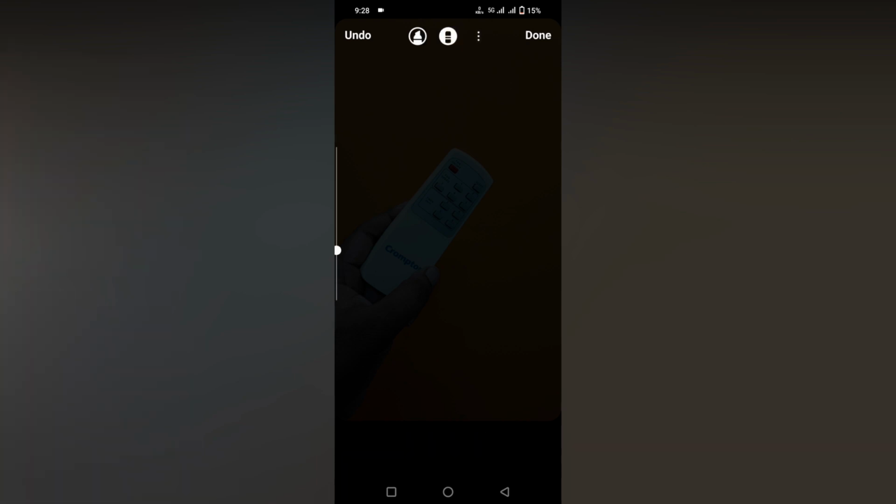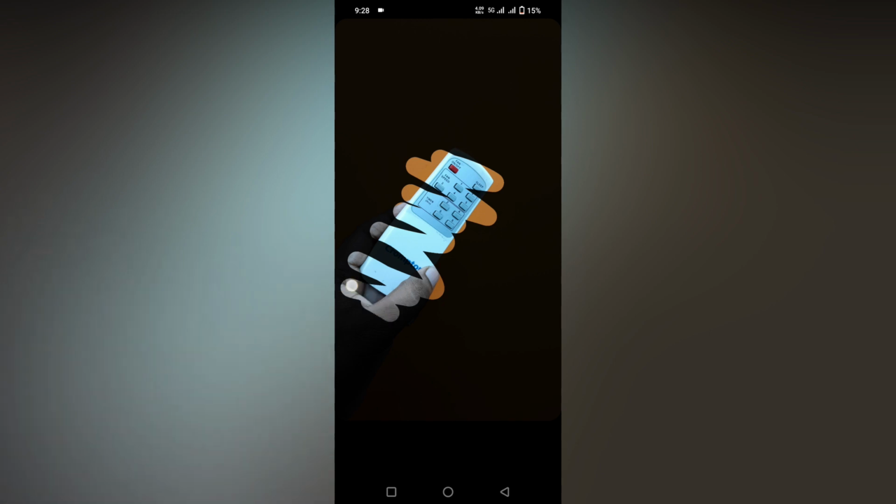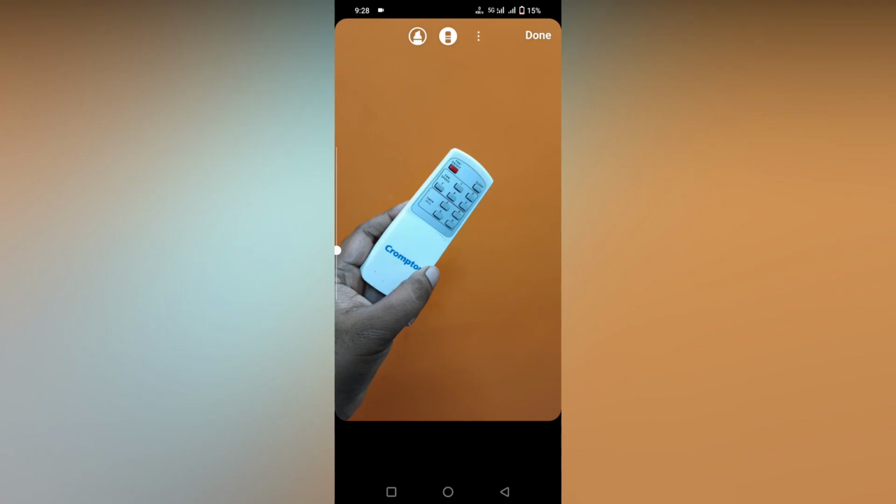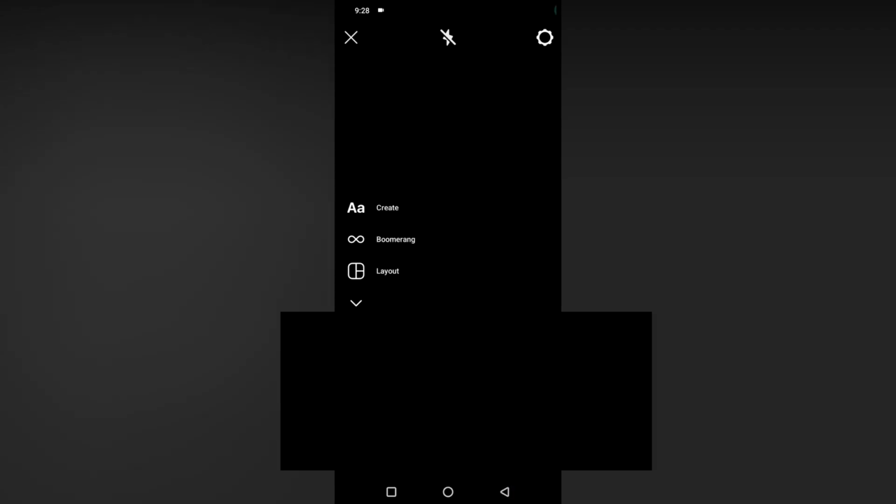You can also erase to highlight the remote. You just want to click on this eraser option. You can just do it like this. So this is another way, and I'm also going to show it on another image so you can understand.